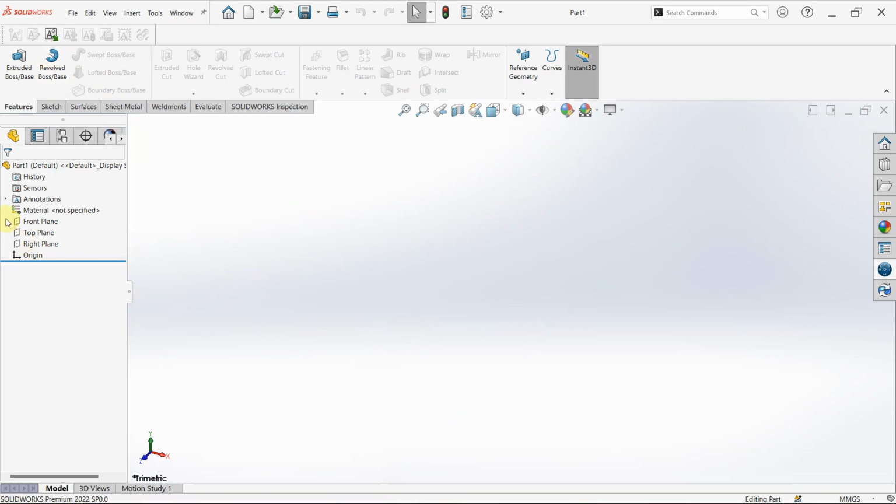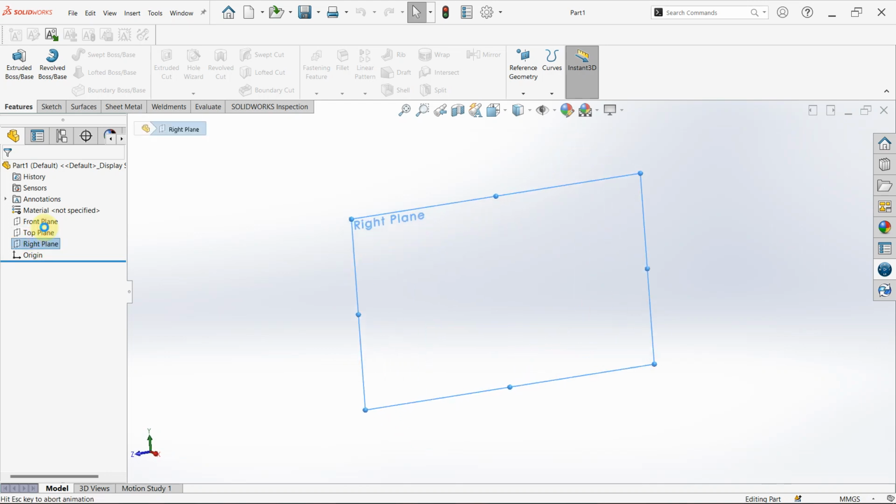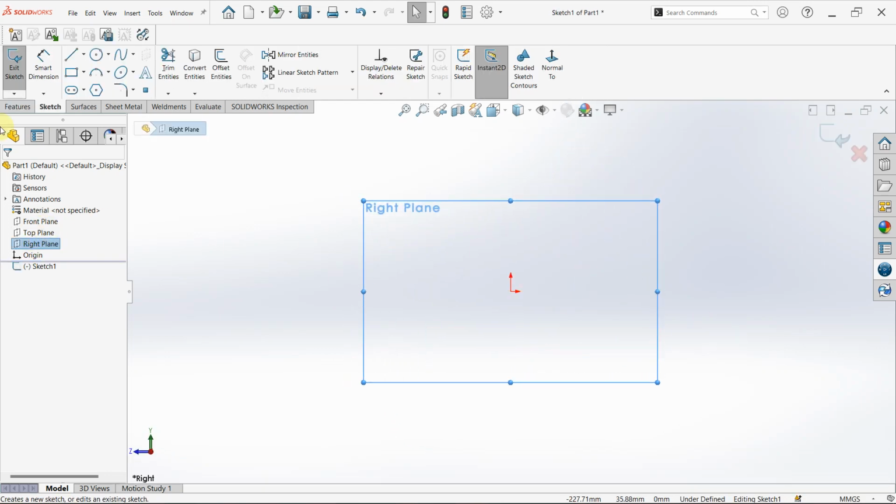To use swept boss base, you need to sketch two things. One is the profile and the other is the path that you want to sweep that profile along. To define the two, I'm going to use two different planes. Let me first draw my path.